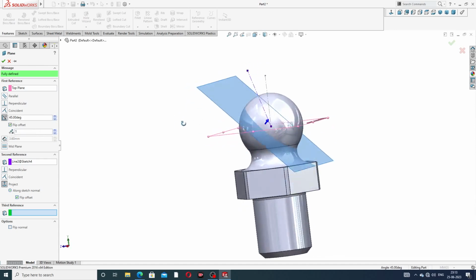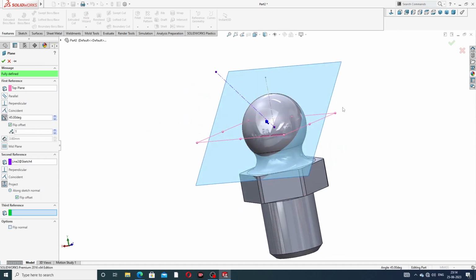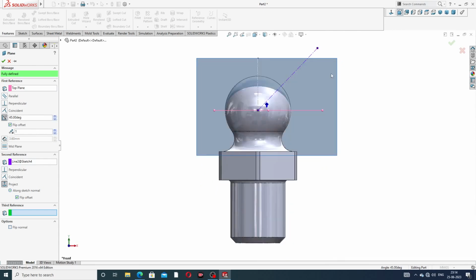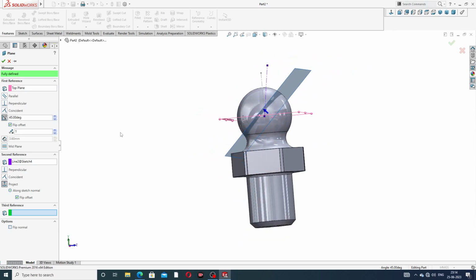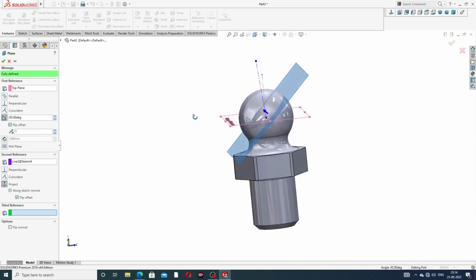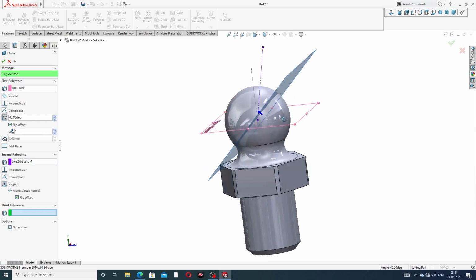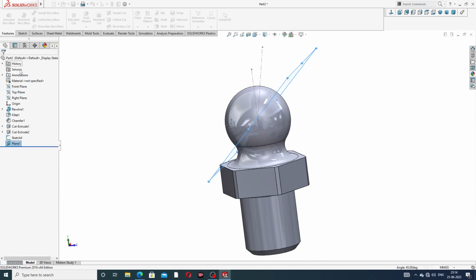This is perfect and correct. Okay, use this, it is perfect. Use all, it is perfect, and click OK.